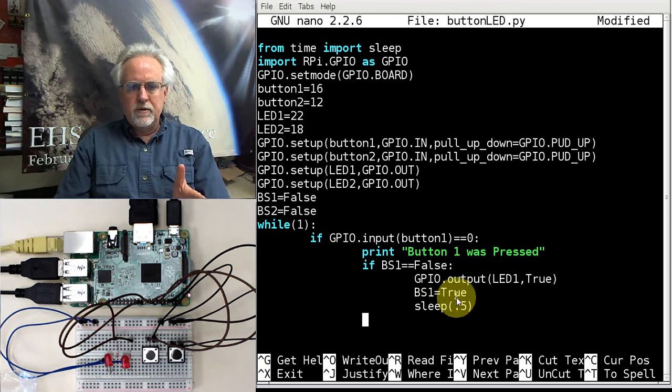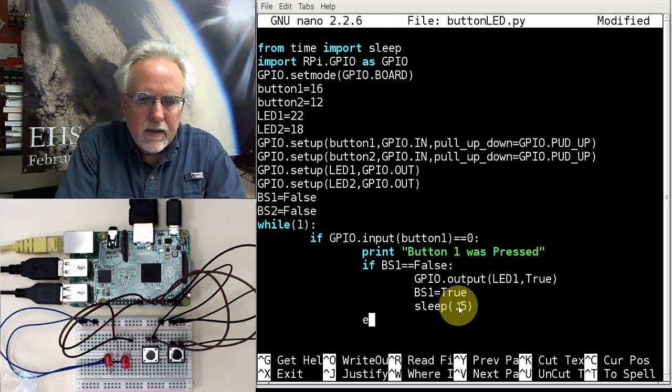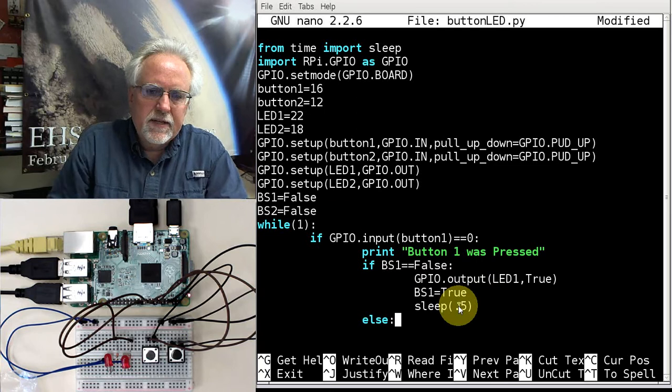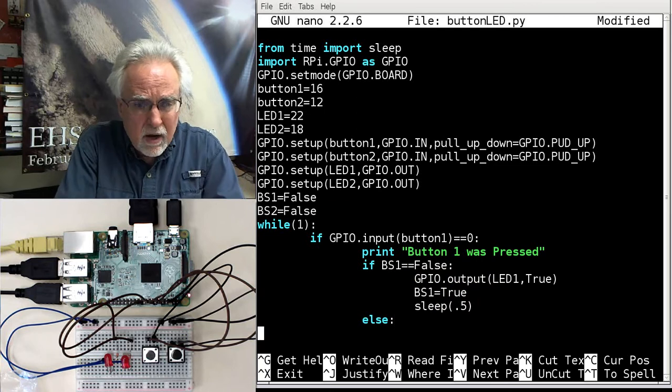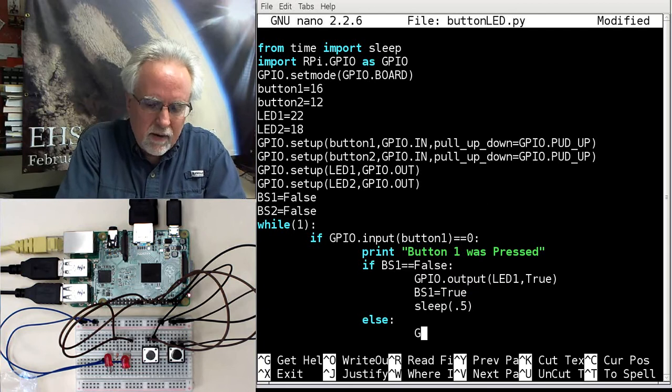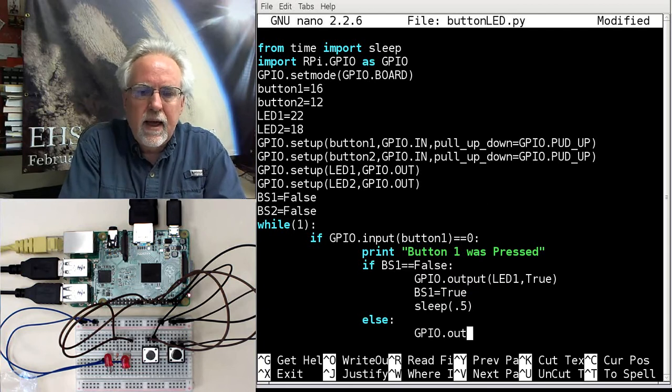What do I want to do? Turn it on. Well, else, if it's not false, then it's true. That means it's on. And so if it's on, what do I want to do? I want to turn it off. GPIO dot output, which one? LED1. What do I want to do? Turn it off. False. Okay.